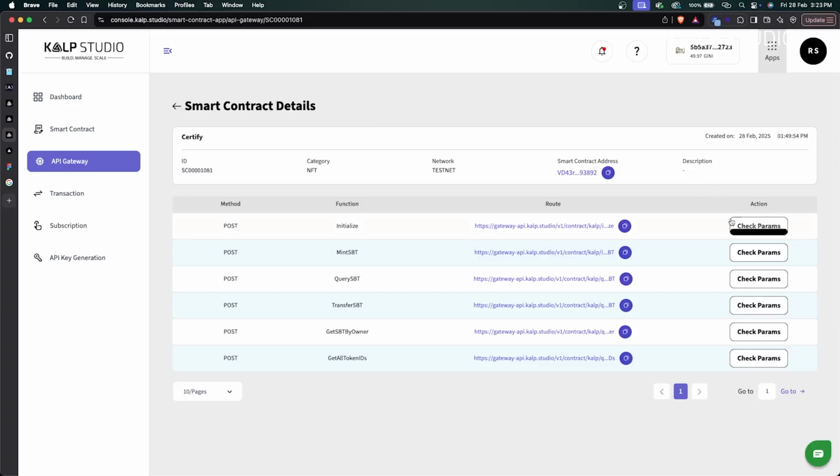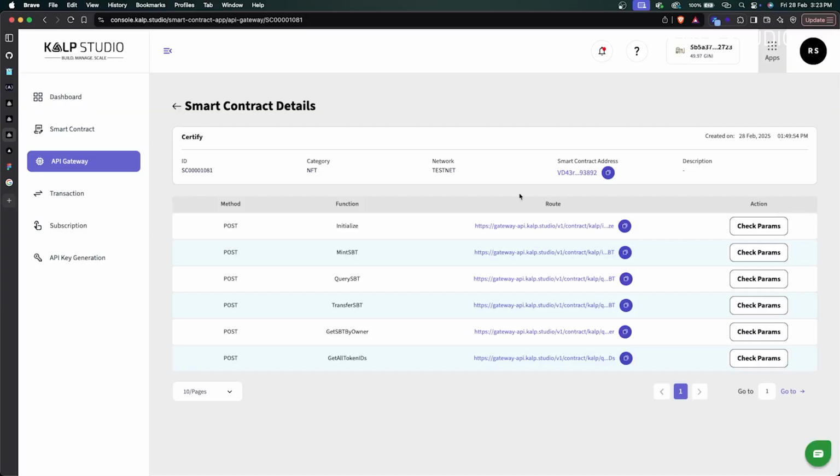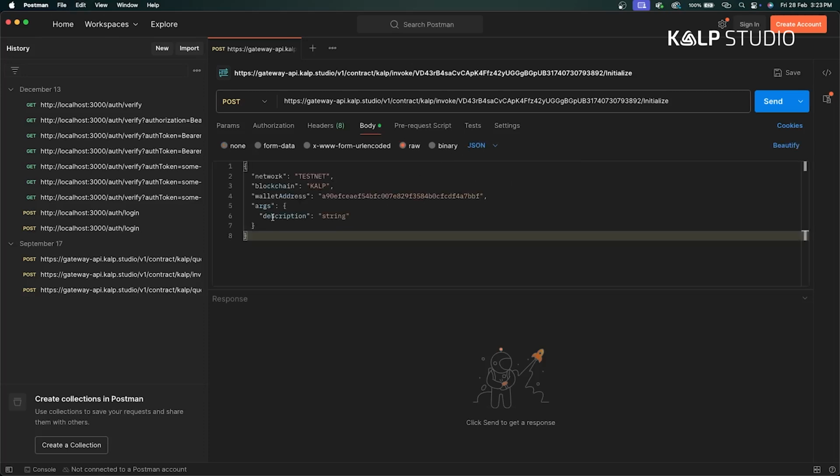And for the body, check params, and we want raw, JSON, and this, right? So if you have a little bit of trouble following what I just did, there's a very good video on how to actually use KALP Studio, the KALP Instant Deployer, and the API Gateway on our channel. So kindly check that out.